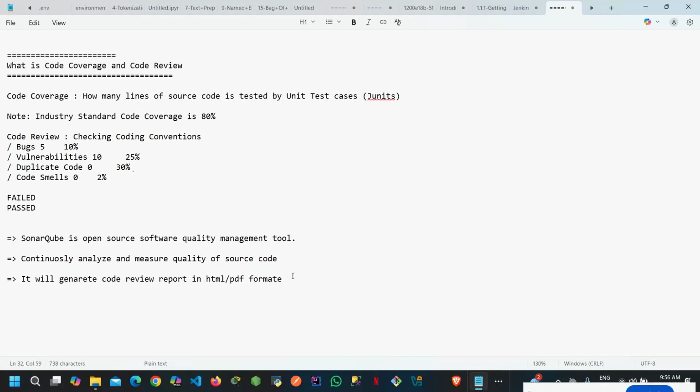Now it is a web-based tool, right? It means every web application can use SonarQube. Accordingly, we can test our web application. A web application is nothing but our Amazon application, Flipkart application, MakeMyTrip. These are web applications, right? So that's why it is a web-based tool.